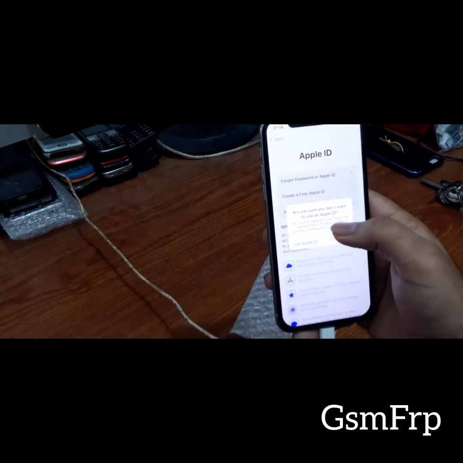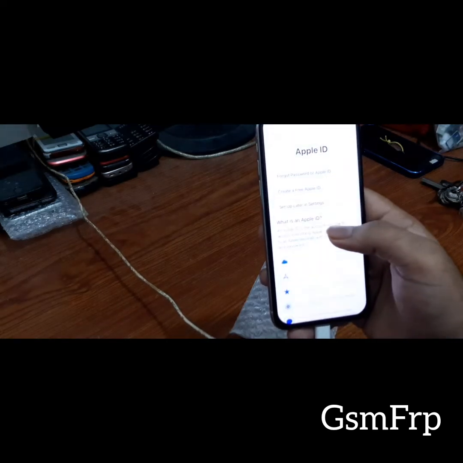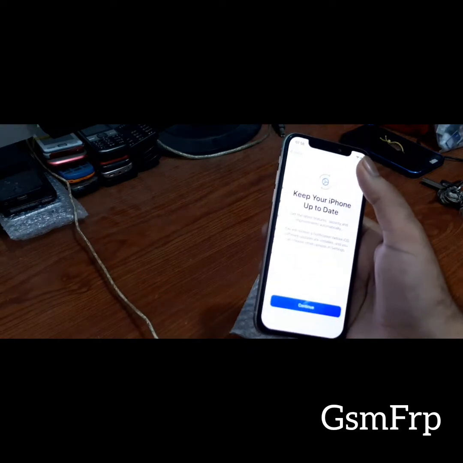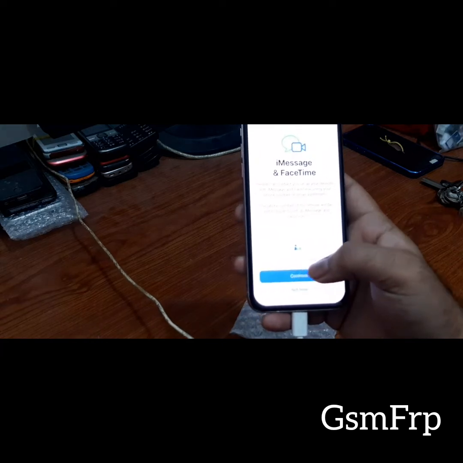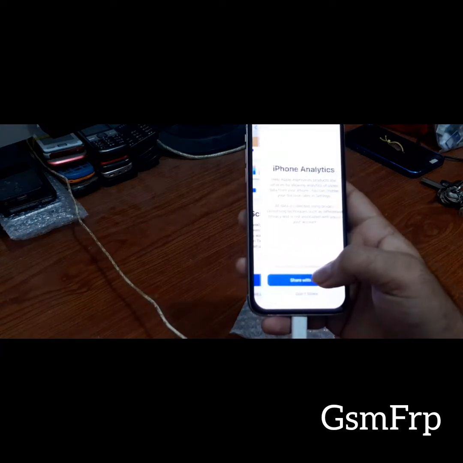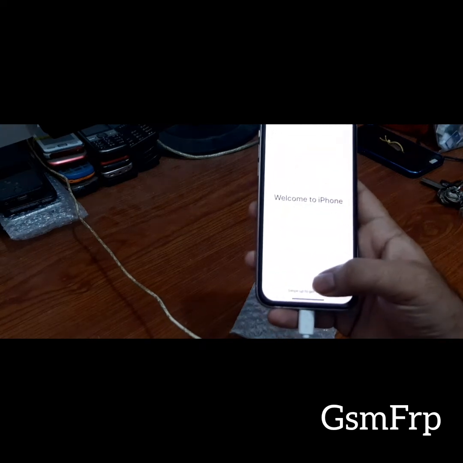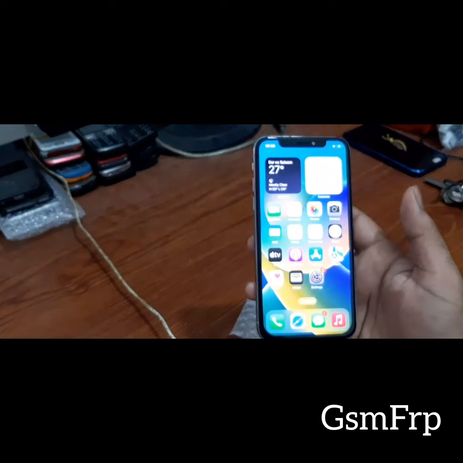Set up later in settings. Don't use. We accept the conditions. Continue. Welcome to iPhone. And tada!